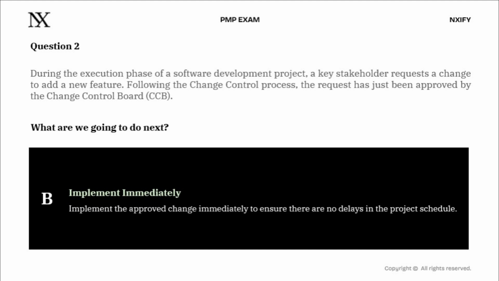Your schedule baseline still reflects the old plan. Your cost baseline still shows the old numbers. Your team is building something that your documents have not yet acknowledged. That is not efficiency. That is chaos dressed up as urgency. We communicate and document first, then we implement. Option B jumps a critical step, so we move on.